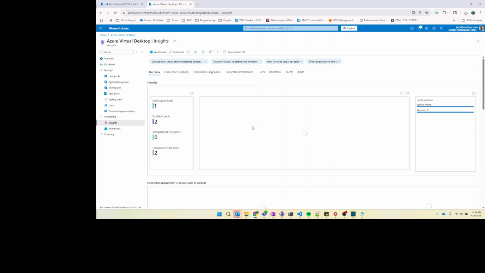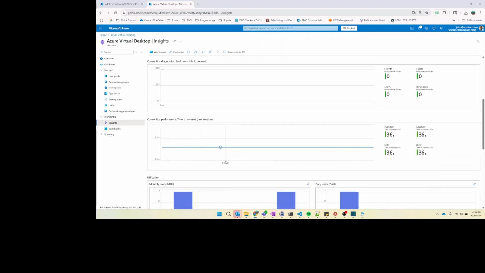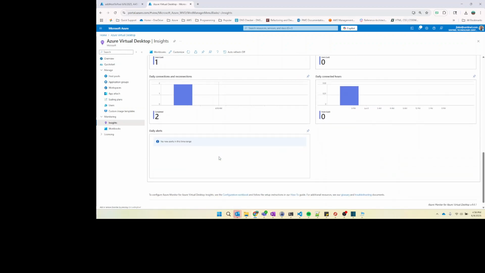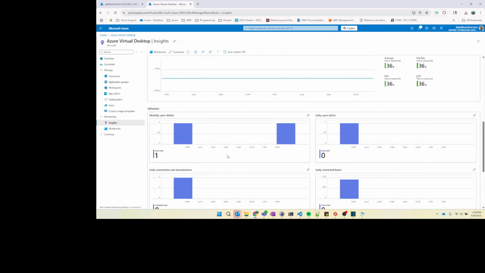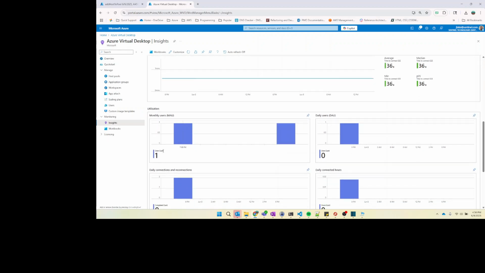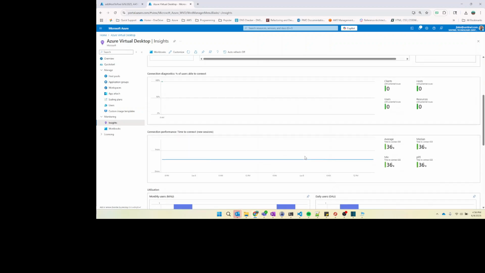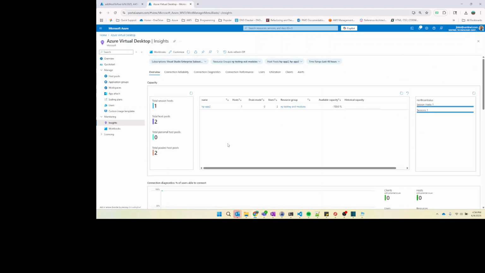Take a look at the insights. Normally, this would say you need to configure your session hosts in your workspace for data collection, but this is all done automatically. So we do see that we've got one monthly user. It's a $5 charge per monthly active user for AVD. So that's a good thing to be able to keep an eye on, connections and sessions, etc. So a lot of stuff there on the AVD side of things.